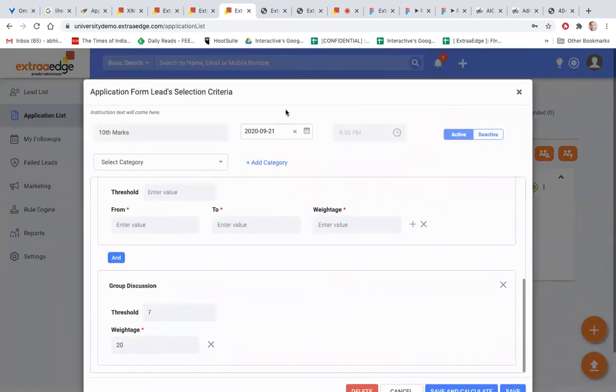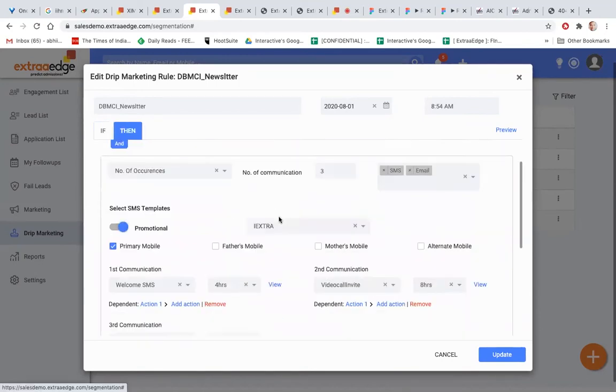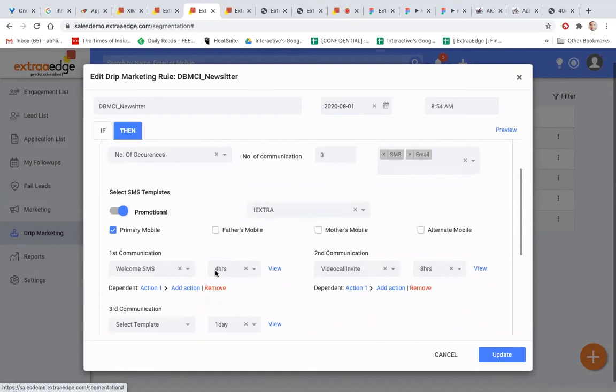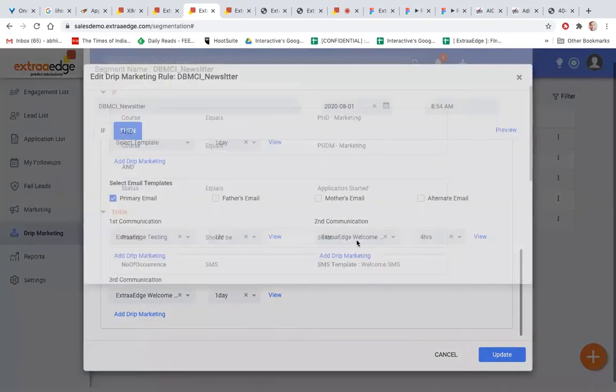The other way of looking at it is how do we make sure this process is automated. In this case, I build a workflow: if the course belongs to PhD marketing and PGTM marketing, and if the status of the student is application started. Bear in mind, they have entered the door, but they have not exited the door. So I need to nurture him. Then I build a nurturing sequence where I send him an email after 1 day, 5 days, 8 days, 21st day, until I guide him through the journey so that he completely fills the form.